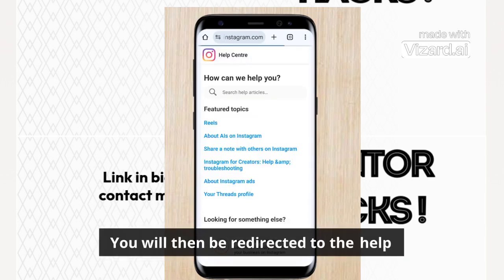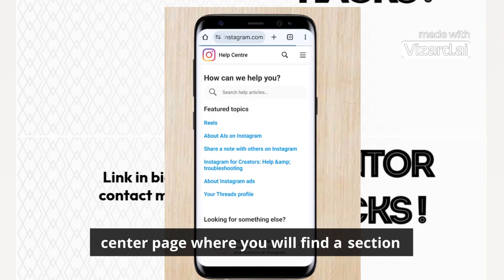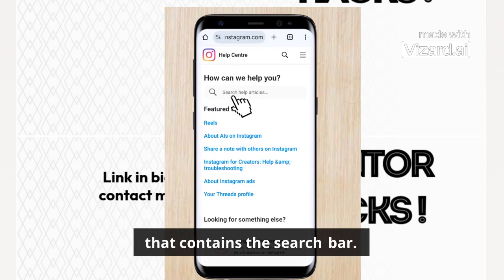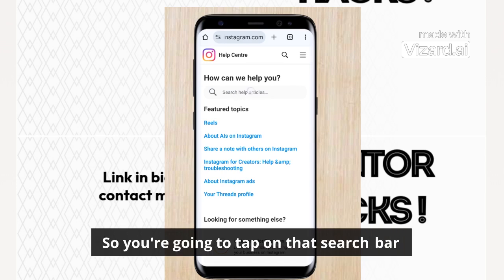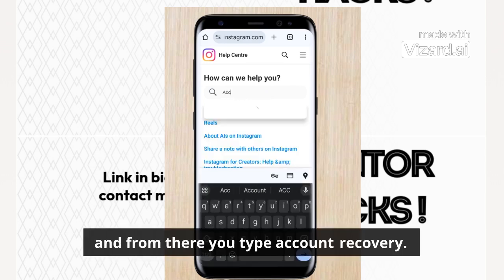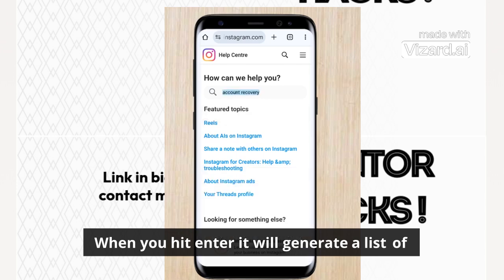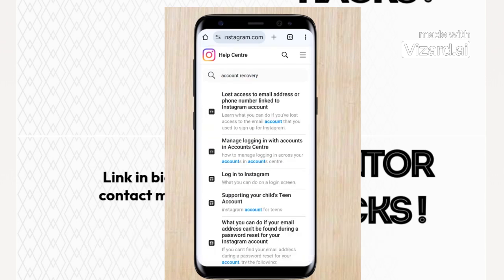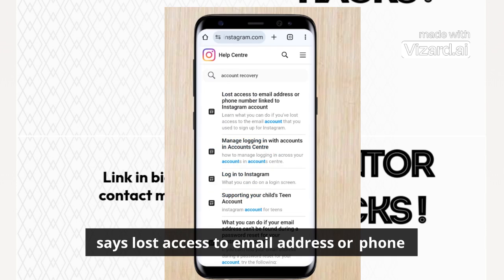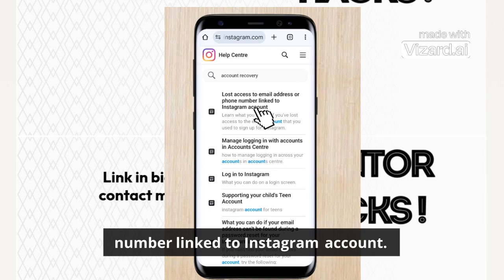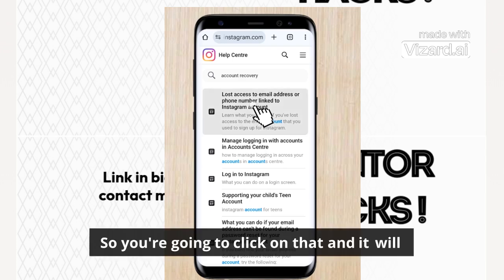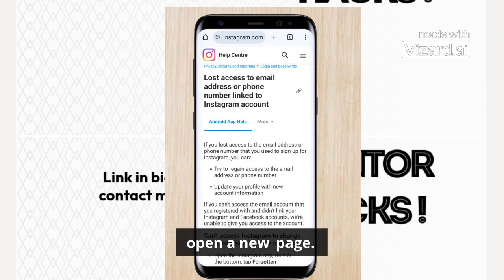You will then be redirected to the Help Center page where you will find a section that contains the search bar. So you're going to tap on that search bar and from there you type account recovery. When you hit enter, it will generate a list of options that you can select. So you're going to select the first one that says lost access to email address or phone number linked to Instagram account. So you're going to click on that and it will open a new page.